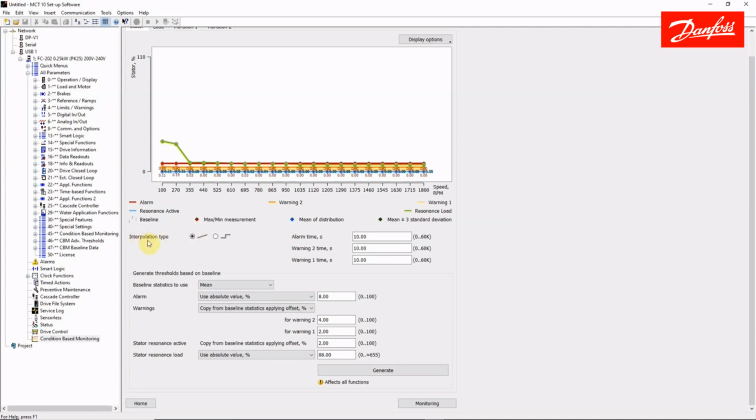The first is interpolation type. The first button is for linear. The second one is a step response. These will not always be linear nor step response, but the one associated with stator monitoring, we do want to choose linear. We want to slip down to baseline characteristics, and we want to use mean. If you're not a statistician, that mean is also referencing average.